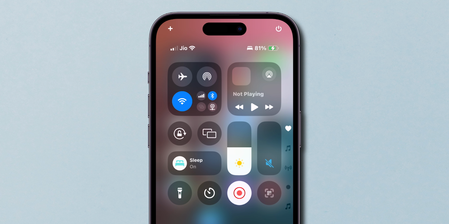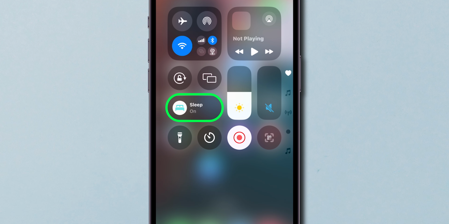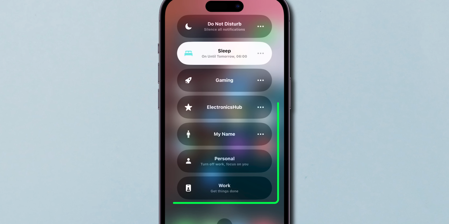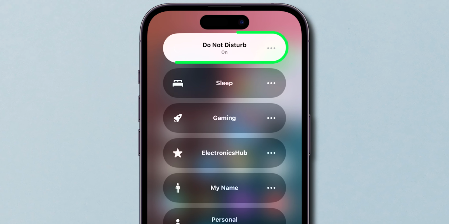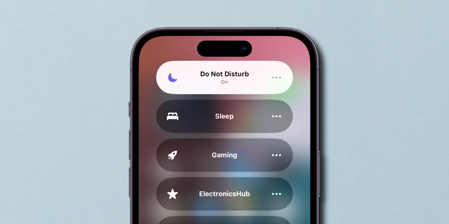Other focus modes. If you're in the control center and want to switch to another focus mode, like Do Not Disturb, just long press on the sleep or focus text beside the icon. A menu will appear showing other focus modes. Tap on the one you wish to activate. And that's it.